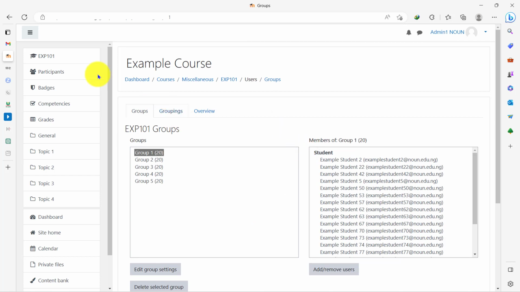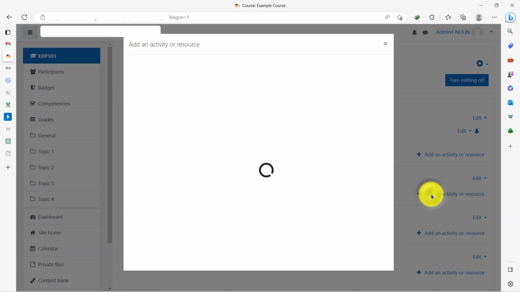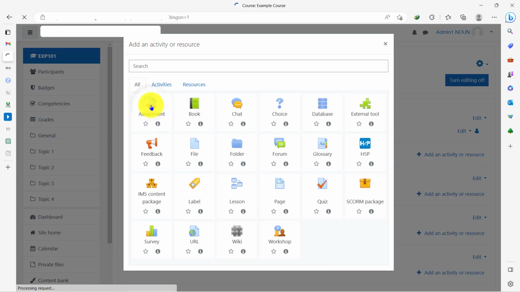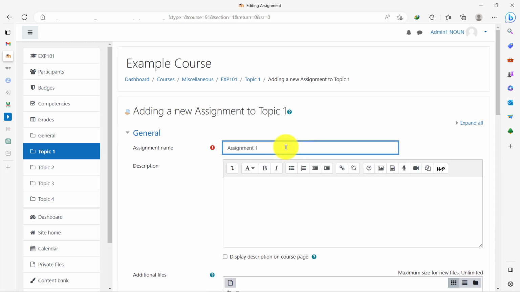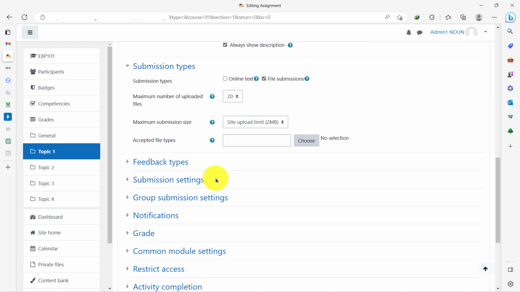As a bonus, let us see how we can interact with these newly created groups. To show this, we will add an assignment activity to the course page and specify which group can interact with the assignment. When you are setting up your assignment activity, please ensure you adjust the date for submission.